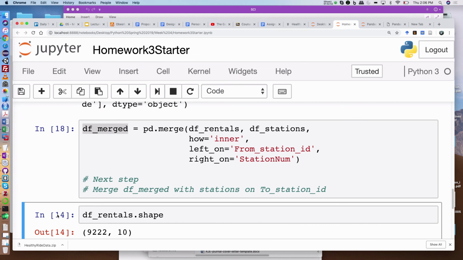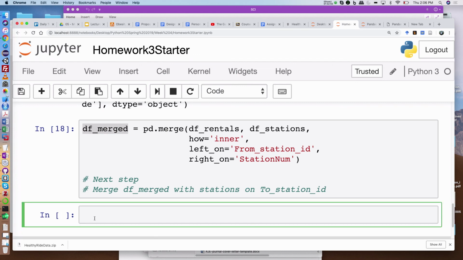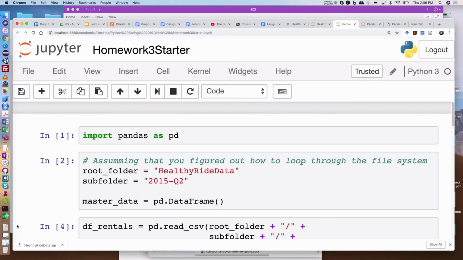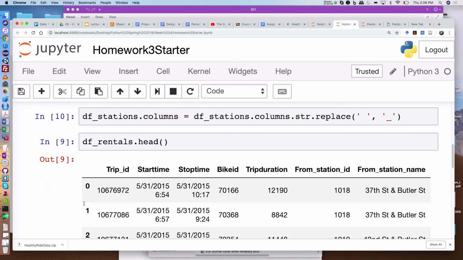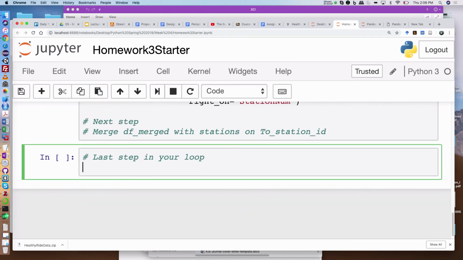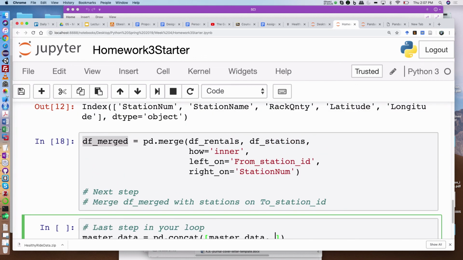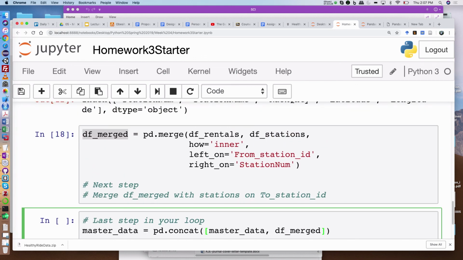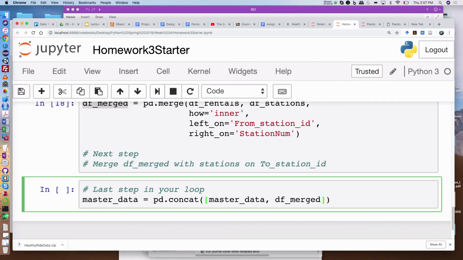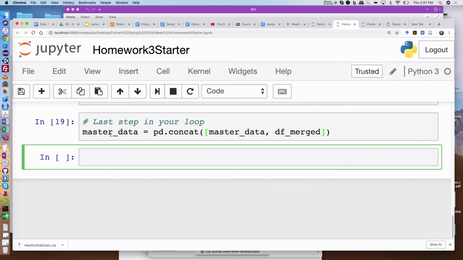The last step in your loop. Remember we declared this master data. So you would just say master data equals pd.concat of master data, comma, df_merged. So every time you create a new merged data frame, you want to append it to the end of master data.